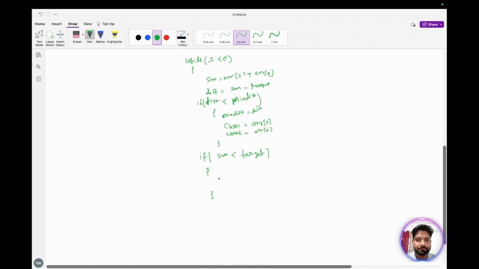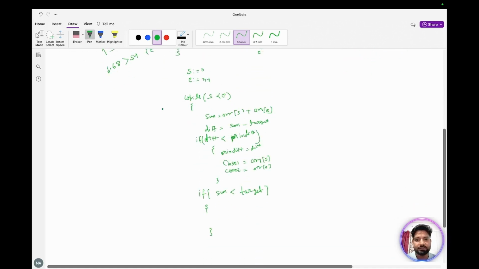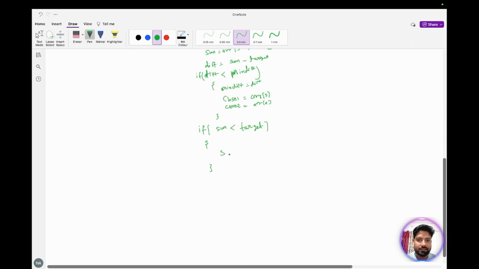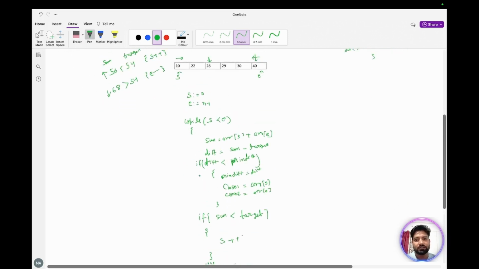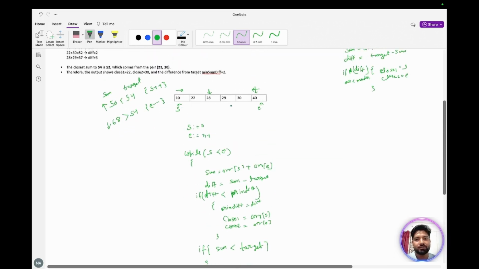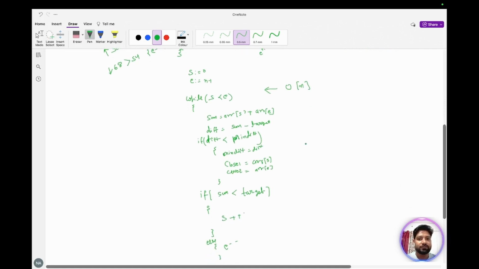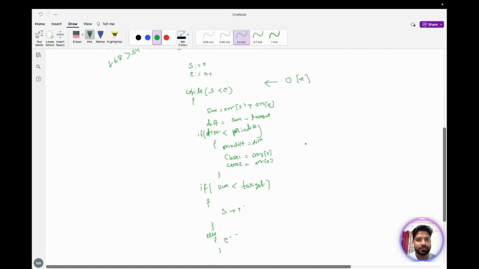So we can do the same thing here. In case the sum is less than target, we are increasing the s pointer, so we can simply say s plus plus. And in the else block, that means the sum is greater than target, we'll be doing e minus minus. If we closely observe, we are just traversing until s is less than e. That means just a single while loop, right? In that case, this will be order of n. So I've reduced a lot of time complexity with this approach. Okay, let's code this.